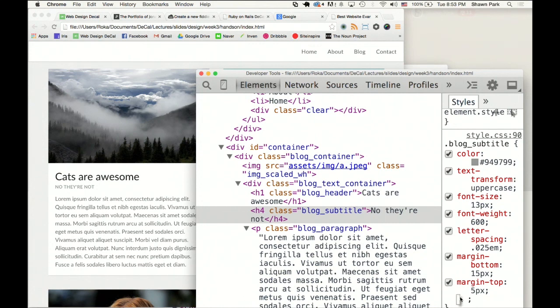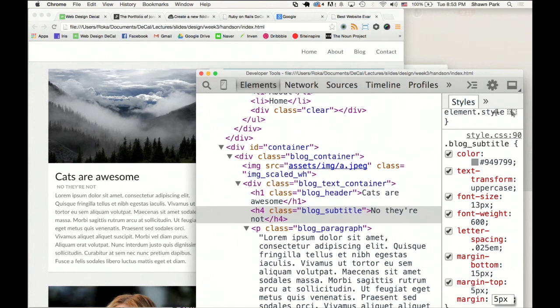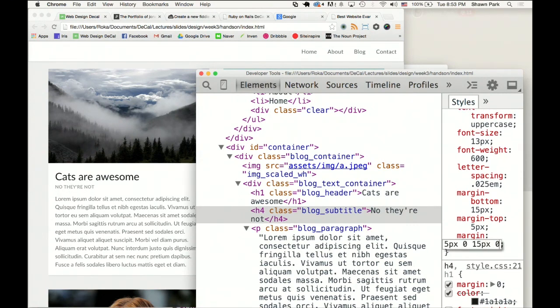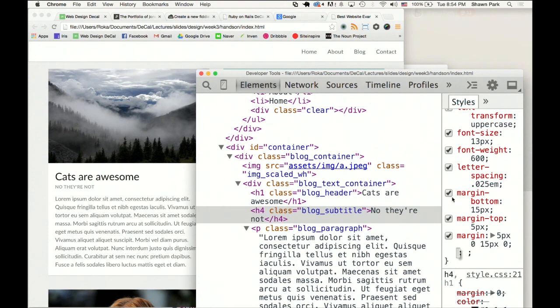And a way that we can actually combine a lot of the margins is by remembering that margin left, top, and bottom, we can combine them with the clockwise version of things. So it's like top, then right, bottom, and left, right? So we can do margin 5 pixels, and then on the right, we want 0 pixels, right? And on the bottom, we again want 15 pixels. And on the left, we also want 0 pixels. So doing that is equivalent.